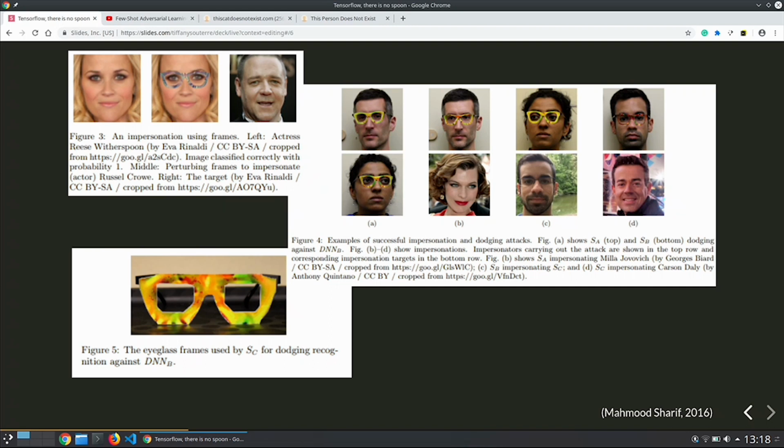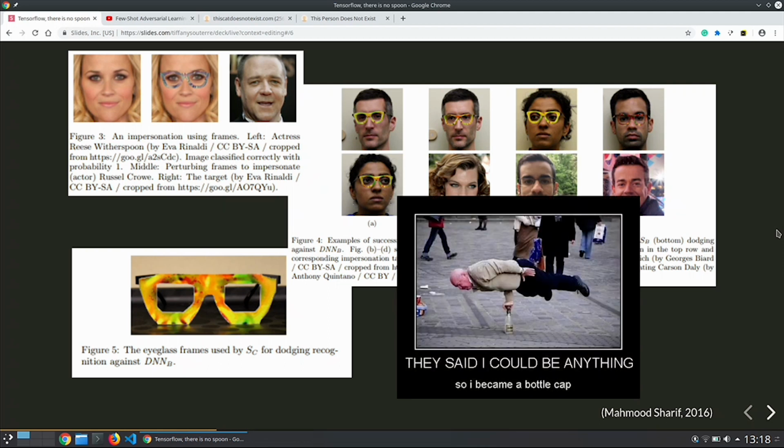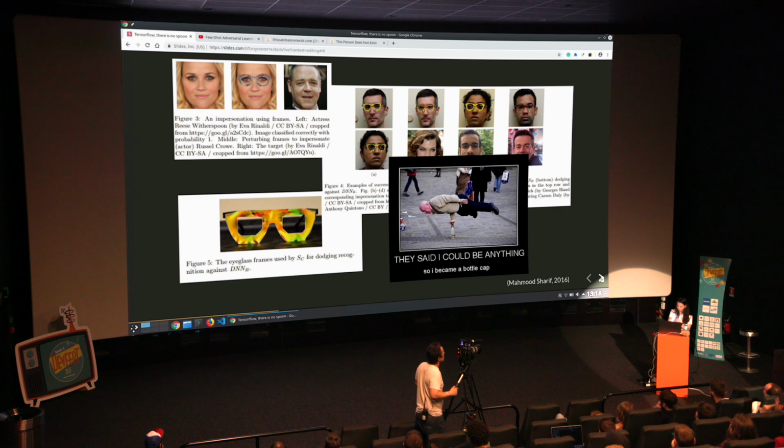And then for the three other ones, I'll show it here. The people on the top row did impersonation on the people on the lower row. So this man wearing those glasses was recognized as being Milla Jovovich. If this guy can be Milla Jovovich with those glasses, you pretty much could be anything you want if you know how to craft your glasses.